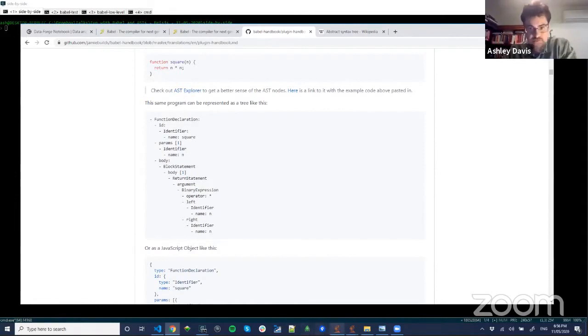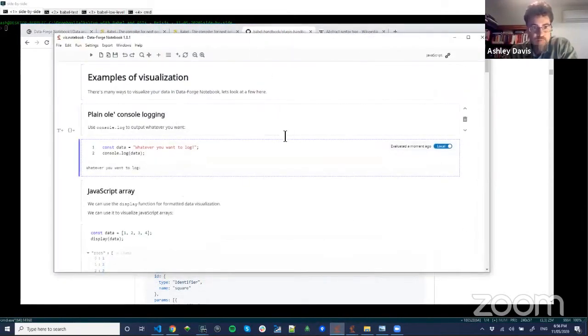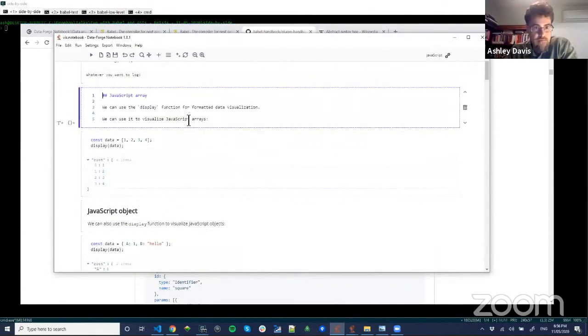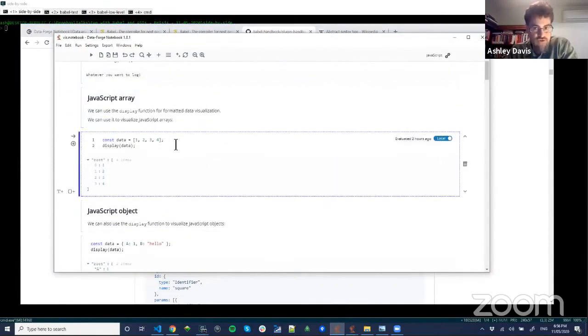So I'm going to give you a bit of background. This is a notebook in DataForge Notebook. It's basically markdown cells interspersed with JavaScript code. If you know Jupyter Notebook, this is basically like Jupyter Notebook, but for JavaScript.